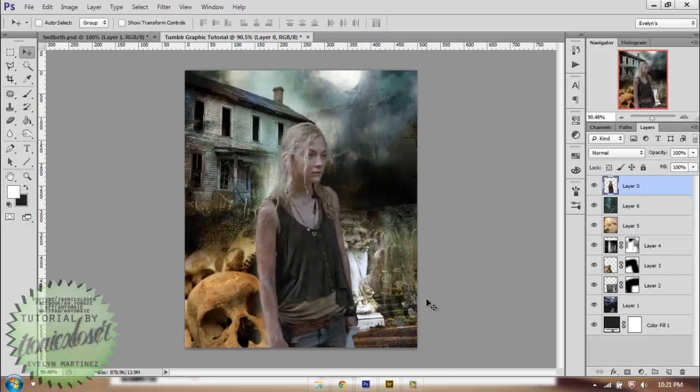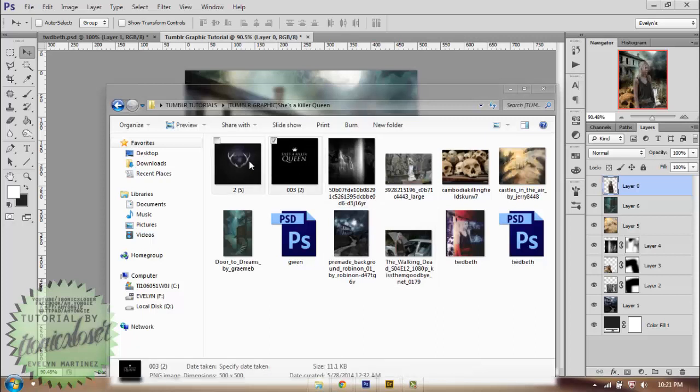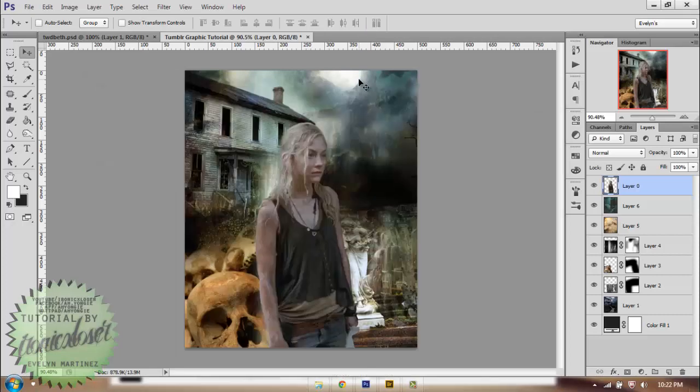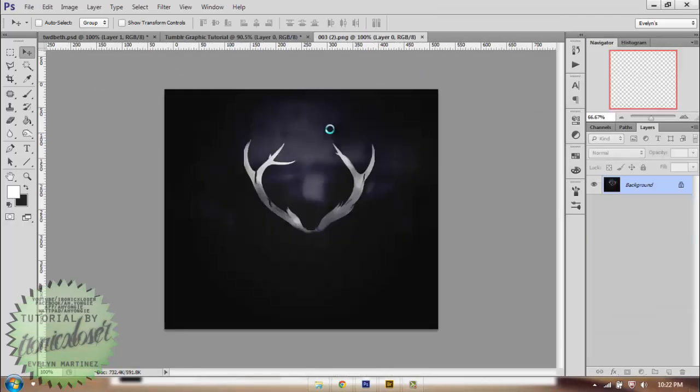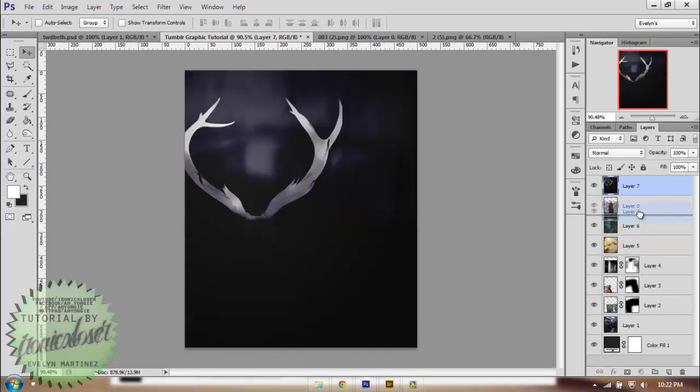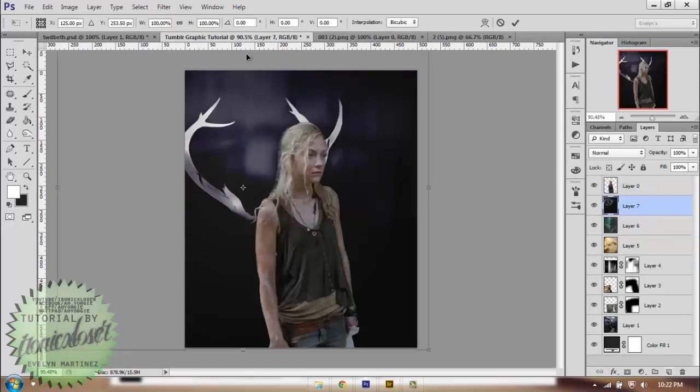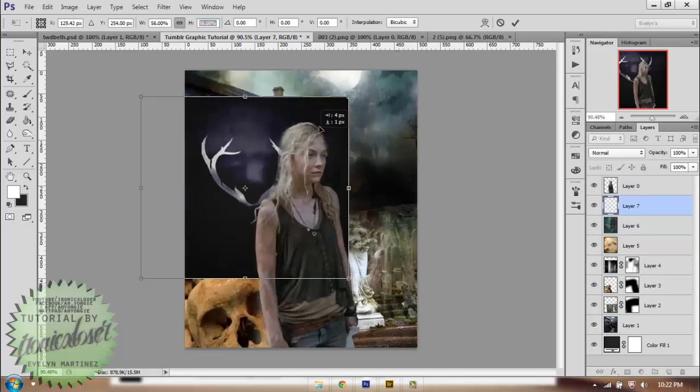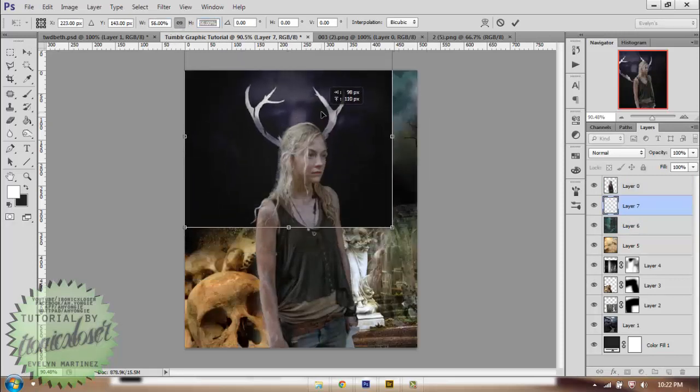We're going to go ahead and add in the other two textures, which is "She's a Killer Queen" and the antlers. So dragging in the antlers first, I'm going to make sure it's behind our image but above all the others. Control T, and we're going to scale it down so that it fits her head. Just something like this here.